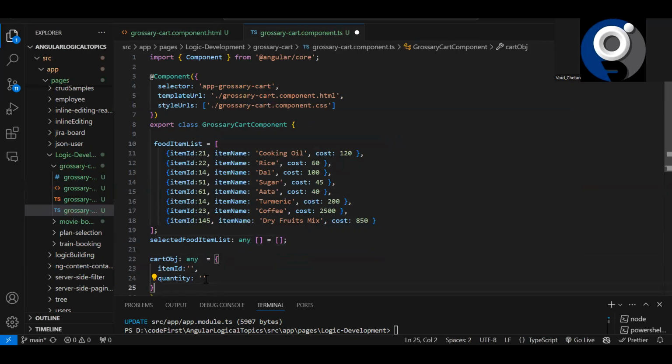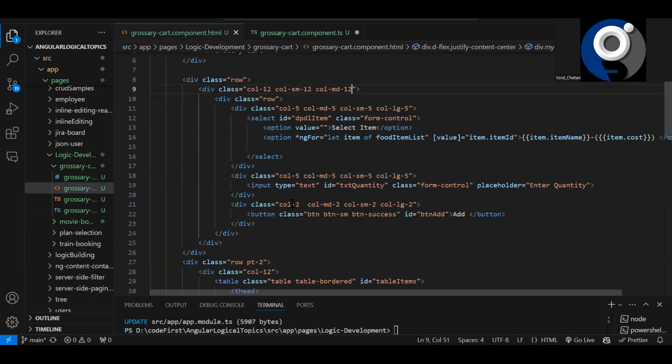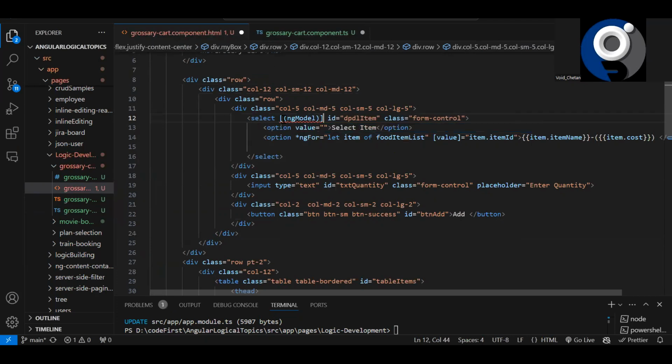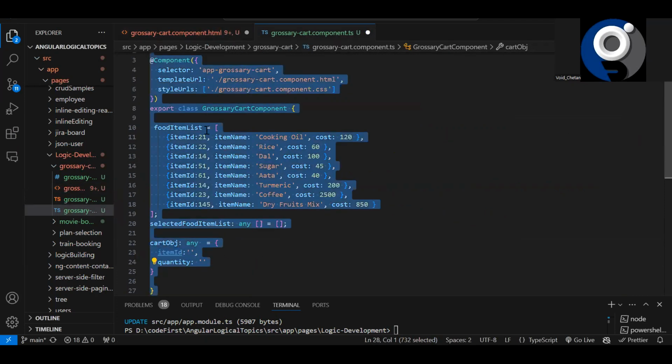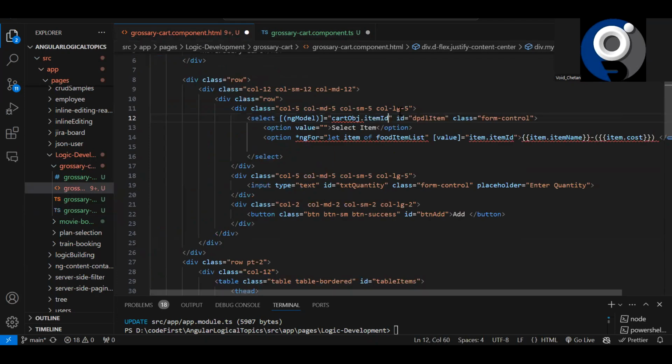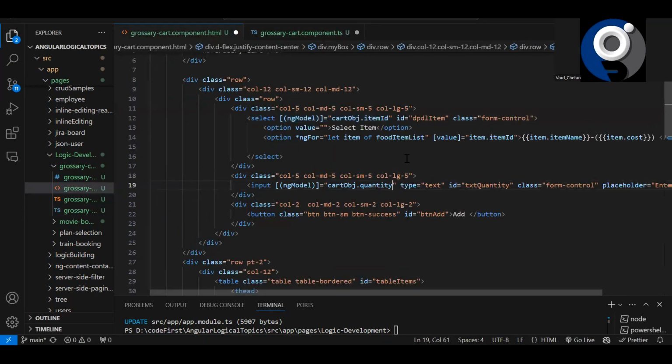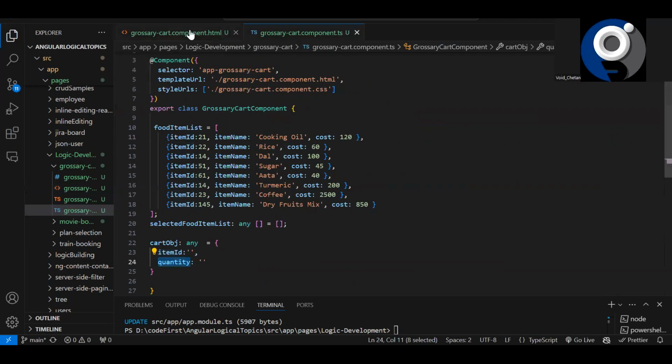Now this object I need to bind to my form. I can bind it over here on the select box, round bracket, curly bracket, ngModel. You can use template or reactive forms, or you can create a signal also. Again, if you are using Angular 17 or Angular 18, instead of ngFor you can use @for also. So cart item dot item id, here you will bind this property. Then let's copy, and over here we need to bind quantity. Fine, so we have created the object, and that object we have bound to our form also.